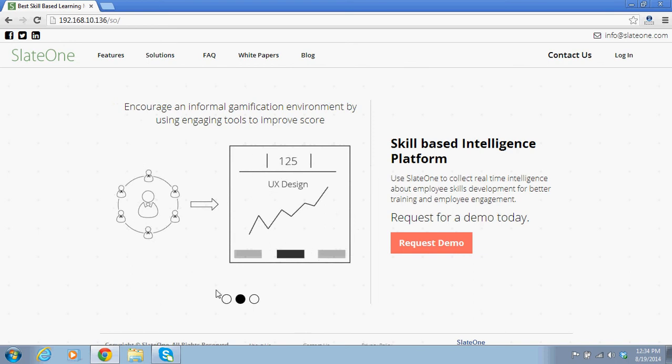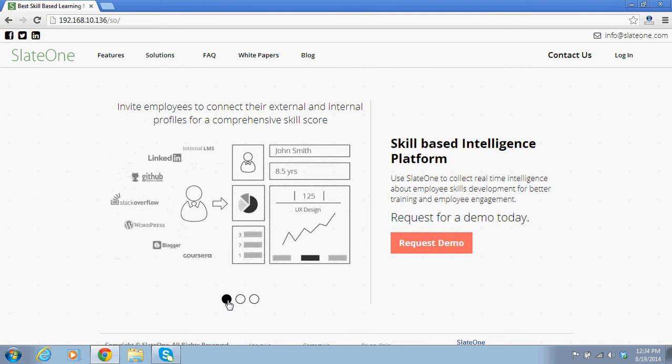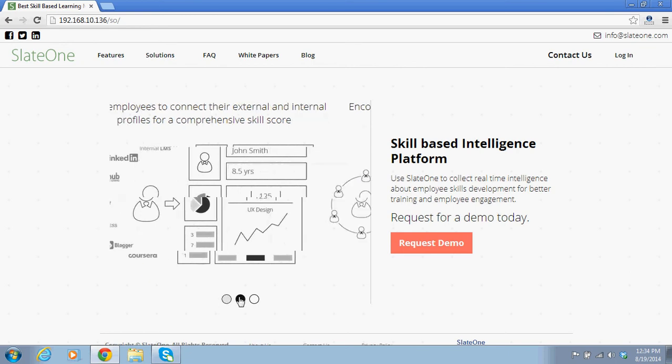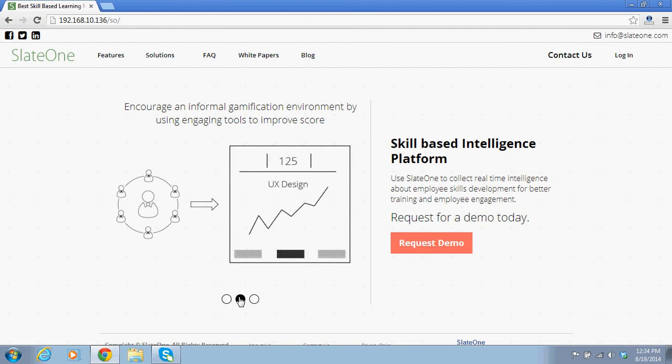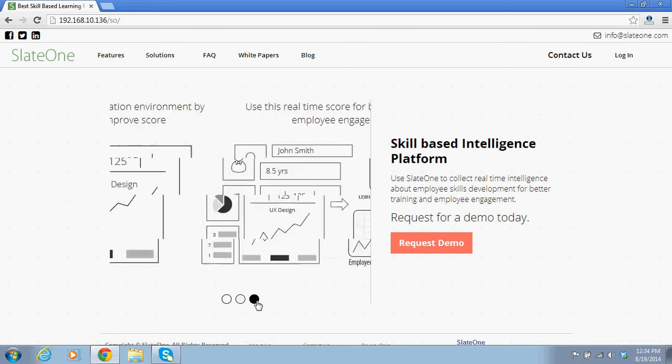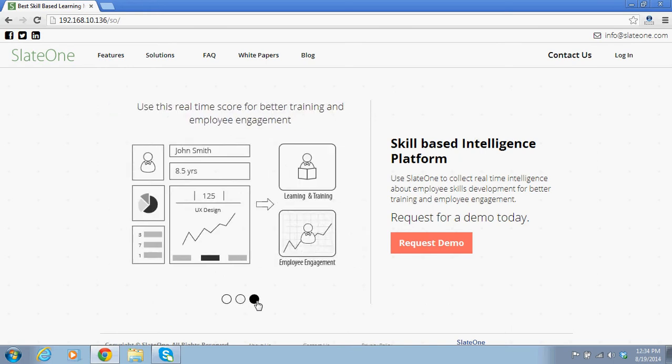As you can see on the screen in front of you, we've pictorially depicted how this platform operates. It collects information from not only the internal LMS but also goes out on social media and collects information about resources. It provides an informal gamification environment to help improve employee skills, and this information can then be used for various purposes. It can be used for learning and training, resource management, and employee engagement.